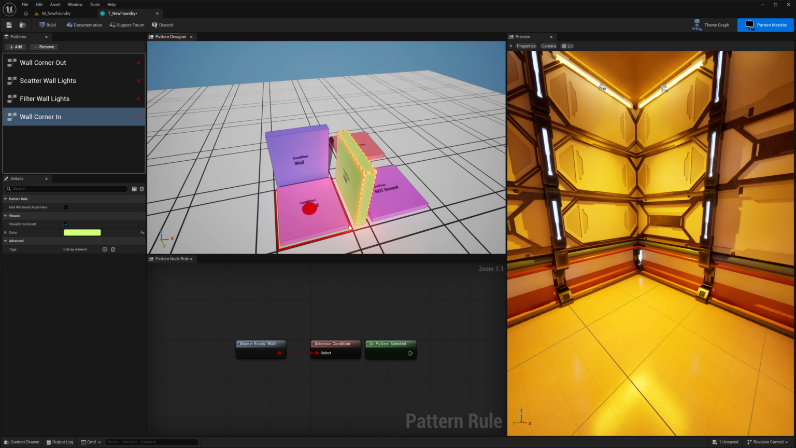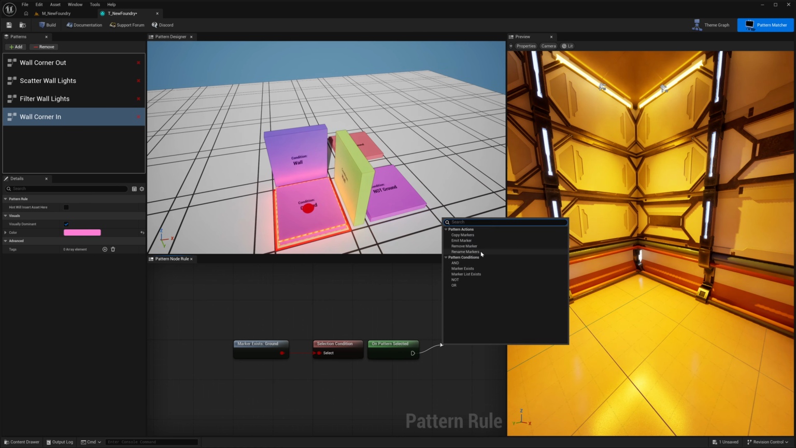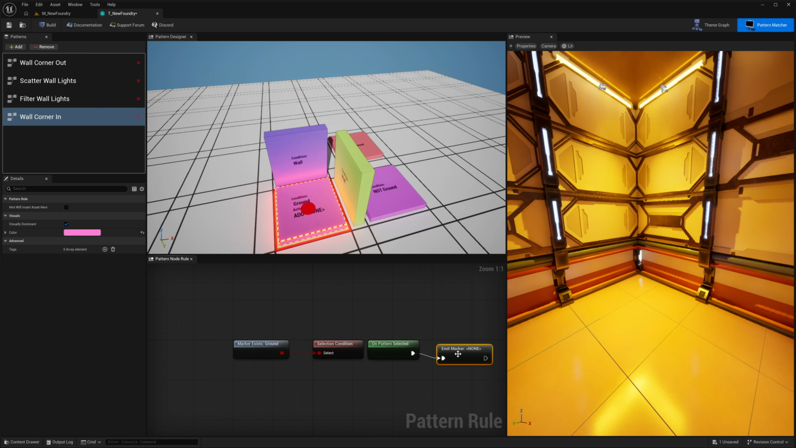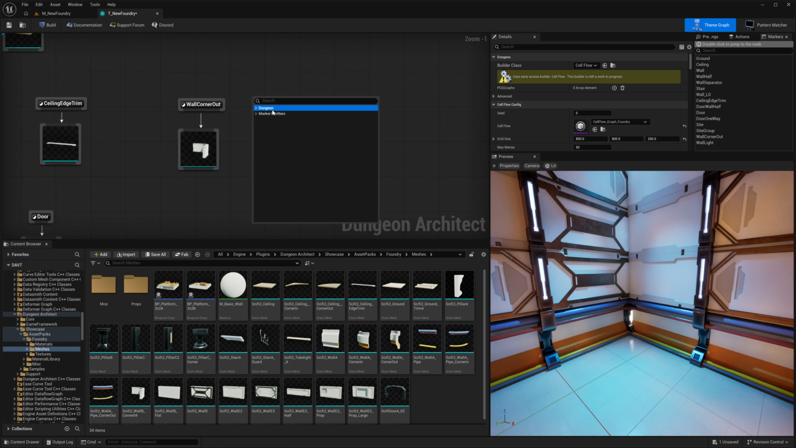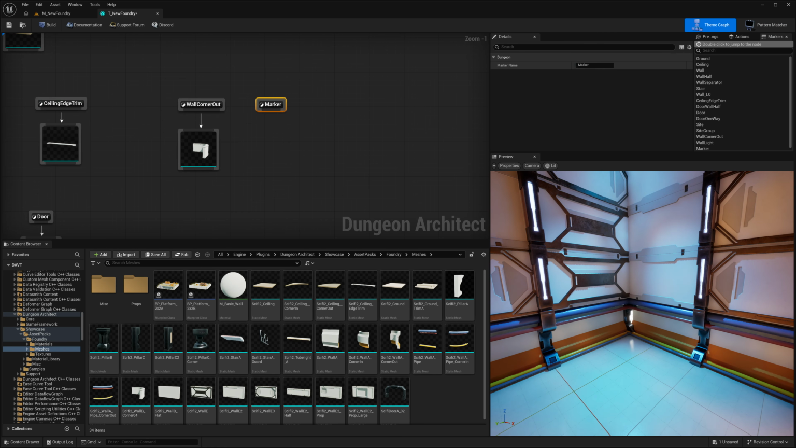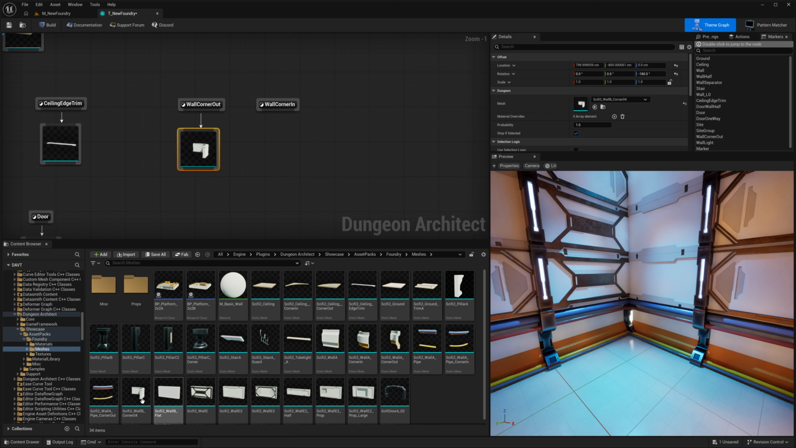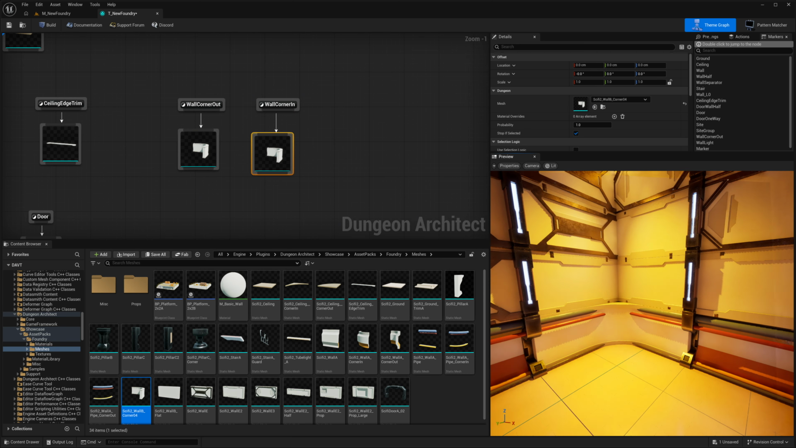All right, so when this pattern matches, which it would in this place, we would want to emit a marker, and let's call it wall corner in. Now go back to this dungeon, add marker node, put in that same name, and I think we'll use the same mesh over here. Let's plug that in. Perfect, it's working.